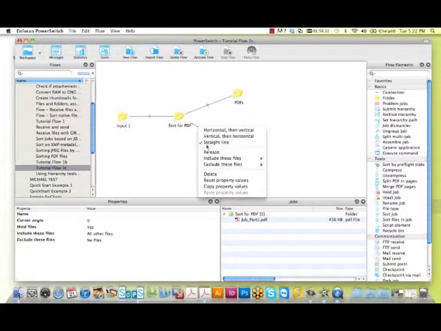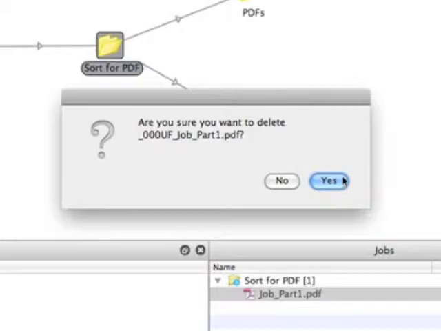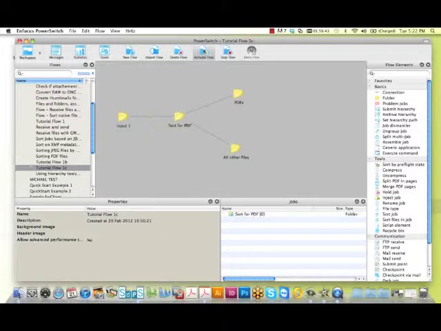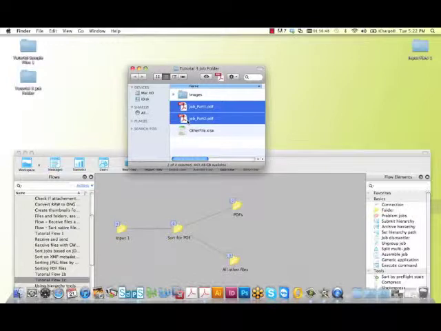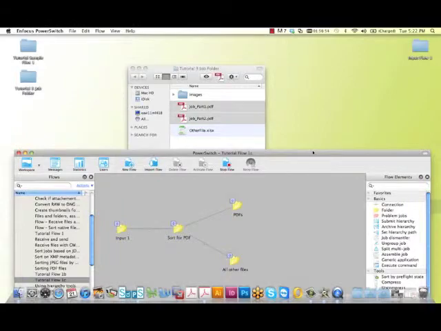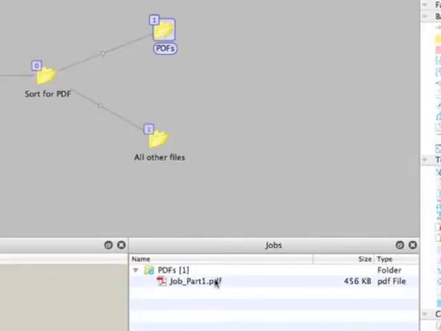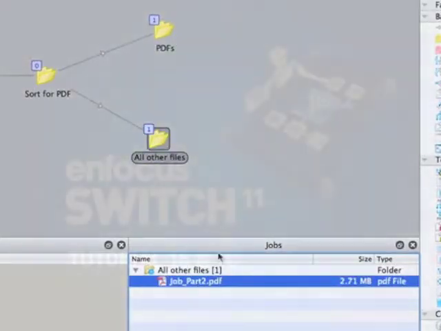We'll remove the hold from both of these connections and then we'll remove our sample file so that we can now activate the flow. Now with the flow activated, we'll go ahead and add our 2 sample files into our hot folder for this particular flow. As you will see, Switch will read into the metadata of these files and then sort them correctly according to their bounding box size. And this completes our tutorial for sorting on file conditions.